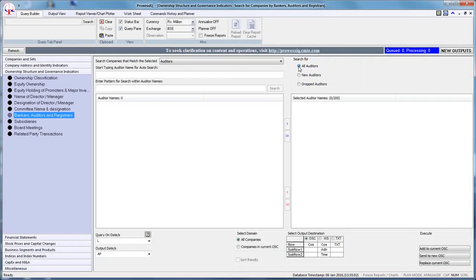The second step is to select the auditor name. You can search for the auditor name in 2 ways: auto search and pattern search. Auto search allows searching for an auditor name by typing the initial characters of the name. Pattern search allows searching for an auditor name by typing any part of the name of the auditor.